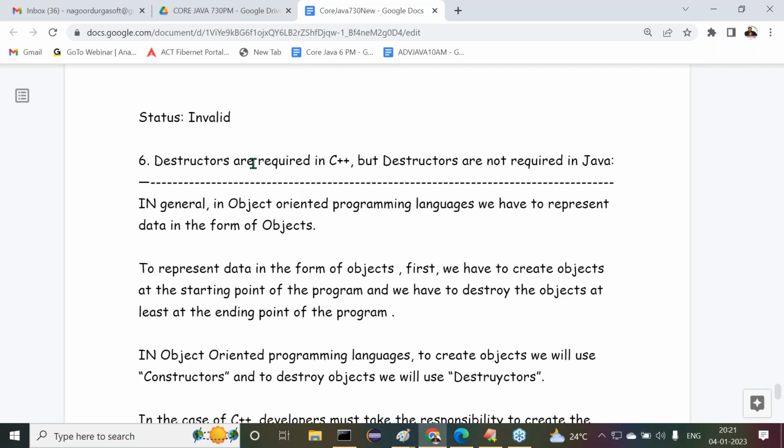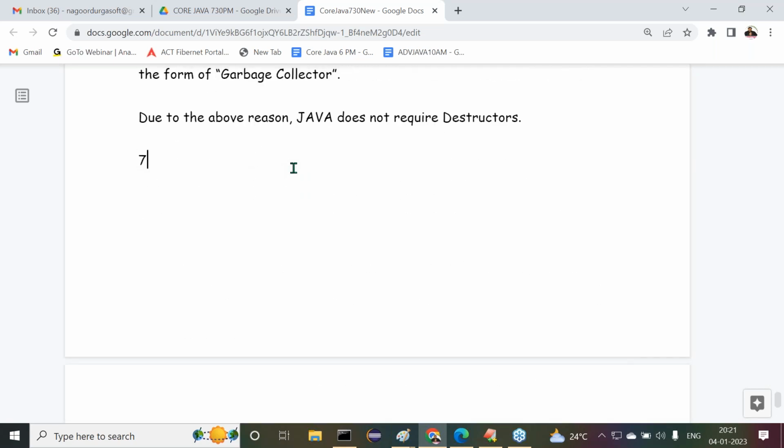All right, so now let's come to the seventh point. Another point. All of you observe carefully. The seventh point here I'm telling you. What is the seventh point?